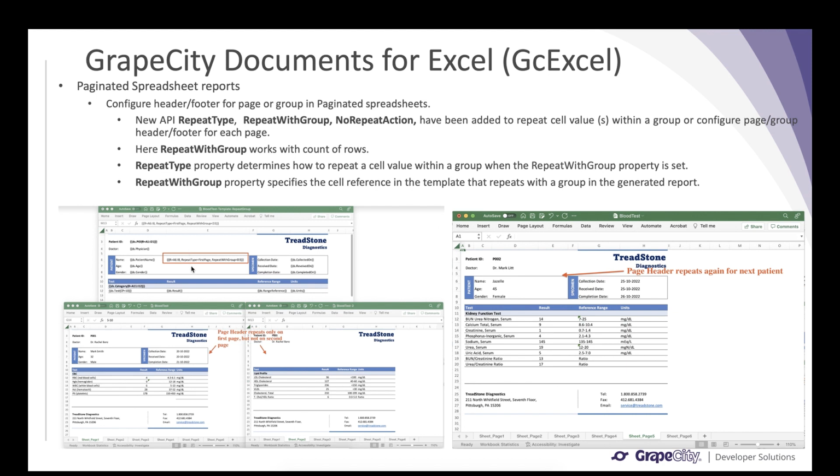Now, repeat type for a certain page header information. For example, here the group is from A6 to I8. For this particular group, if you set repeat type to first page, then this information or page header will appear only on the first page and will not be repeated on the second page. The repeat type property actually specifies how to repeat a cell value within a group. When this property is specified, the enum values are first page, last page, or per page. So you can choose to display it per page, or only on the first page, or only on the last page.